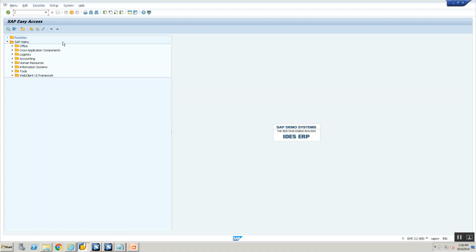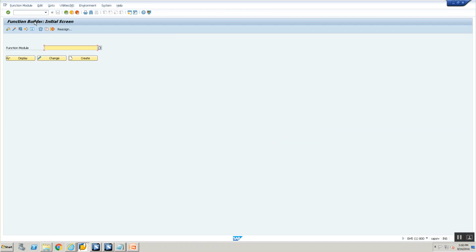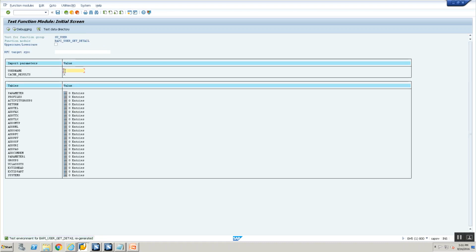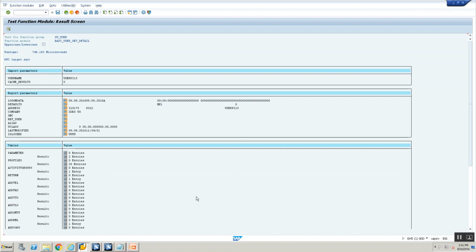Okay. Before we do anything on PI, let's first execute this BAPI standalone and see what happens. I'm in transaction SE37 in my ECC system. I'm searching for the function module BAPI_USER_GET_DETAIL, and I'm executing it with F8. Now it's going to ask me for my user. I'm going to enter user PI15, which is my user, and execute. And I get the details of the user.